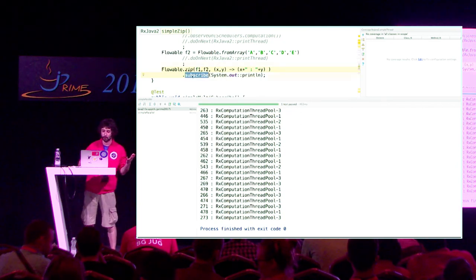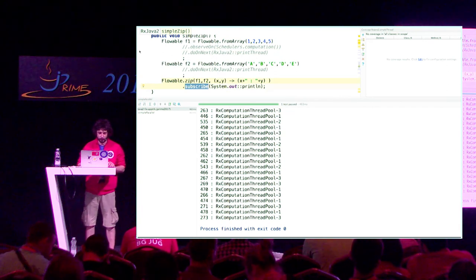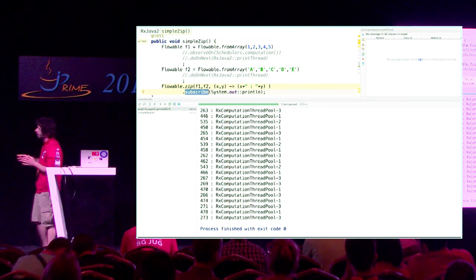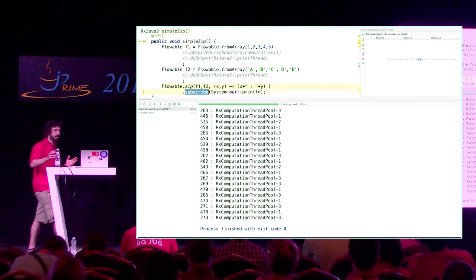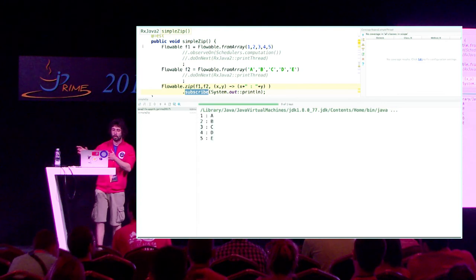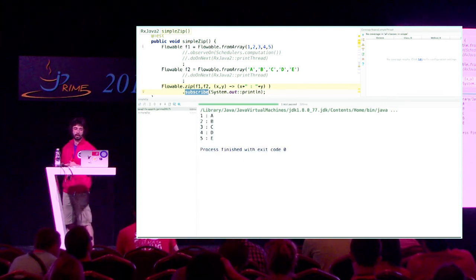Another thing is zip, which is actually to zip the data of two producers, of two flows. We have seen an example like this as well with some of the libraries, but this is super easy because you just zip them and they will match one with A and five with E, and they will wait for each other.